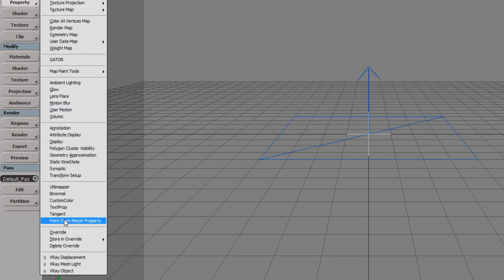Then we have some properties. We have the V-Ray displacement property, which we can apply on separate objects and create the displacement per object, and we can create some pretty cool effects. I'm going to show this in another video. We have the V-Ray mesh light, which is again very, very useful. It basically allows us to create direct lights out of any mesh, which is pretty useful sometimes.